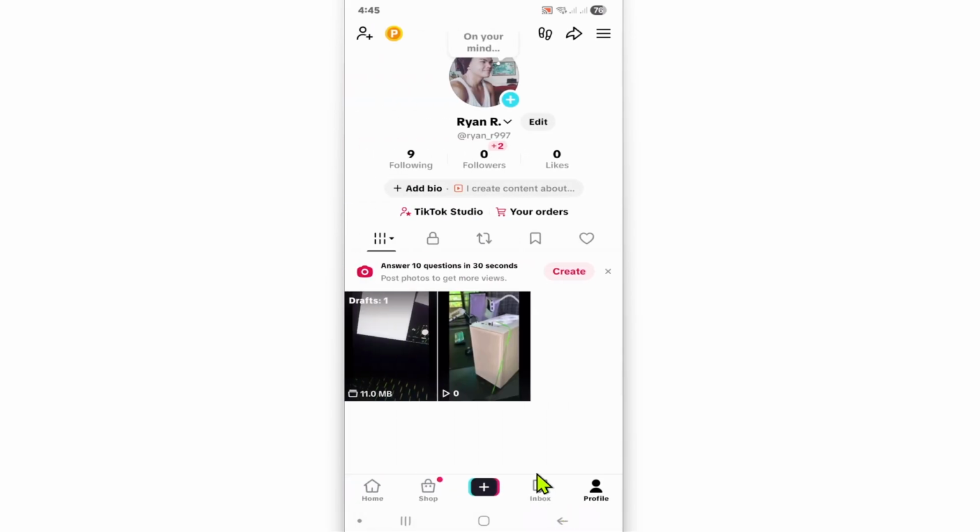Test it out, use another account or get it checked by friends. Let them visit your profile. If they can see the video, that means you're good to go. That is how you fix TikTok if it's not showing your video to others.